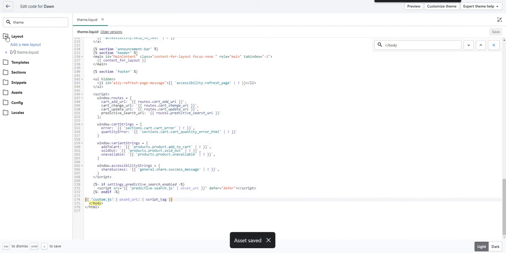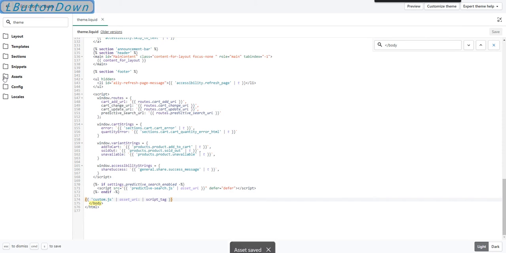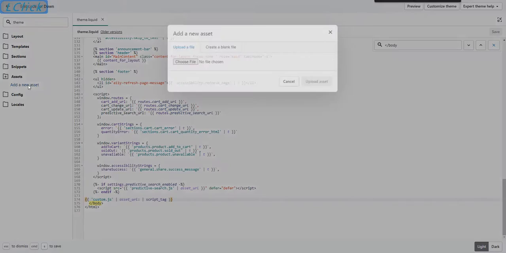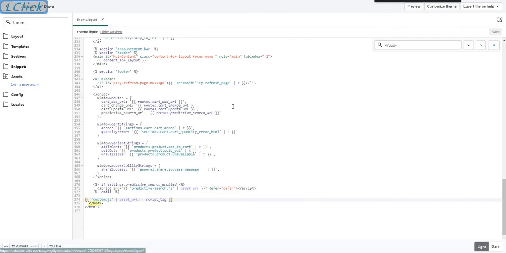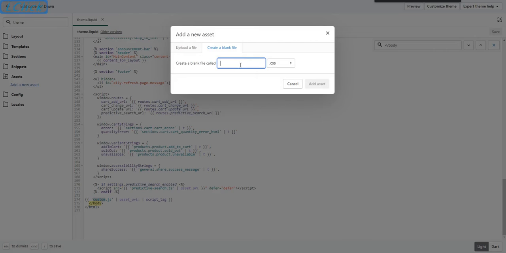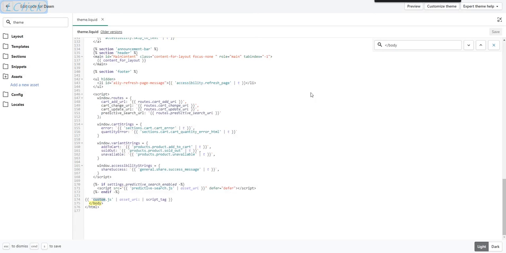Okay, so now we are going to go to our assets folder here, and we are going to select add new asset. Let me just copy custom. We're going to call this new asset file custom.js. So I'm just going to copy it just to be 100% sure that I'm not misspelling anything. And I'm going to select JS and add asset.